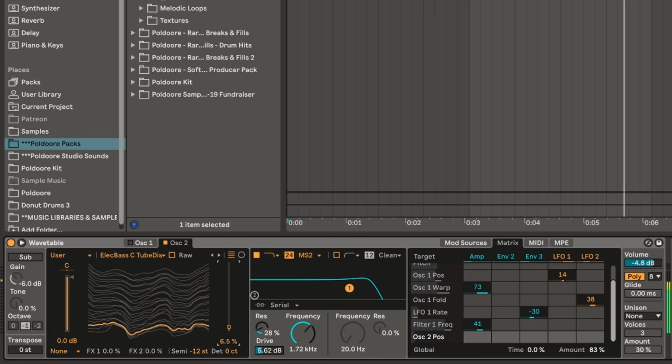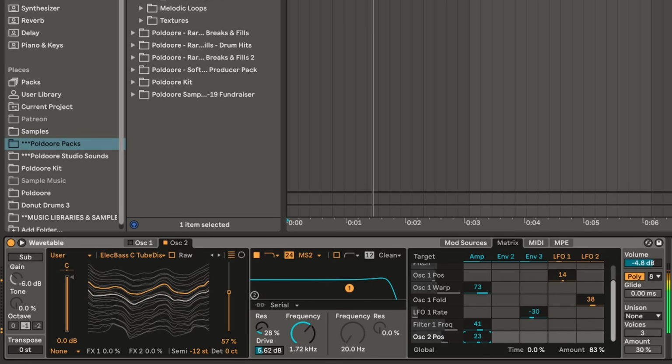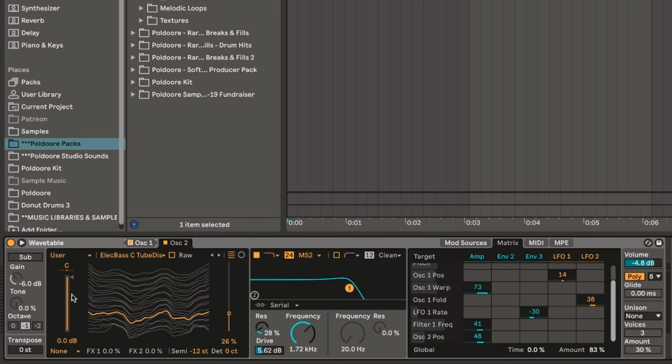Right now, only the filter modulation is hitting the second wavetable because both oscillators share the same filter. But we can still modulate stuff from oscillator 2 in the mod matrix just like we did with oscillator 1. Let's bring oscillator 1 back in and blend in oscillator 2 until they nicely complement each other.